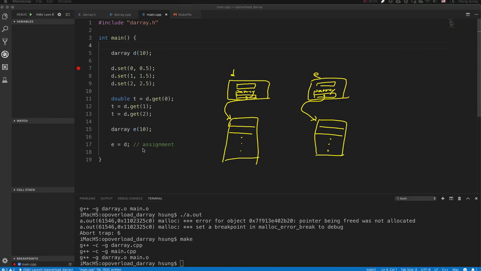The default behavior of assignment is a member-wise copy. Prior to the assignment, variable D has its own array allocated, and variable E has its own array allocated. But when you do the assignment operation, each member is copied from D to E. So D has a member named capacity, and whatever is in it is copied into E.